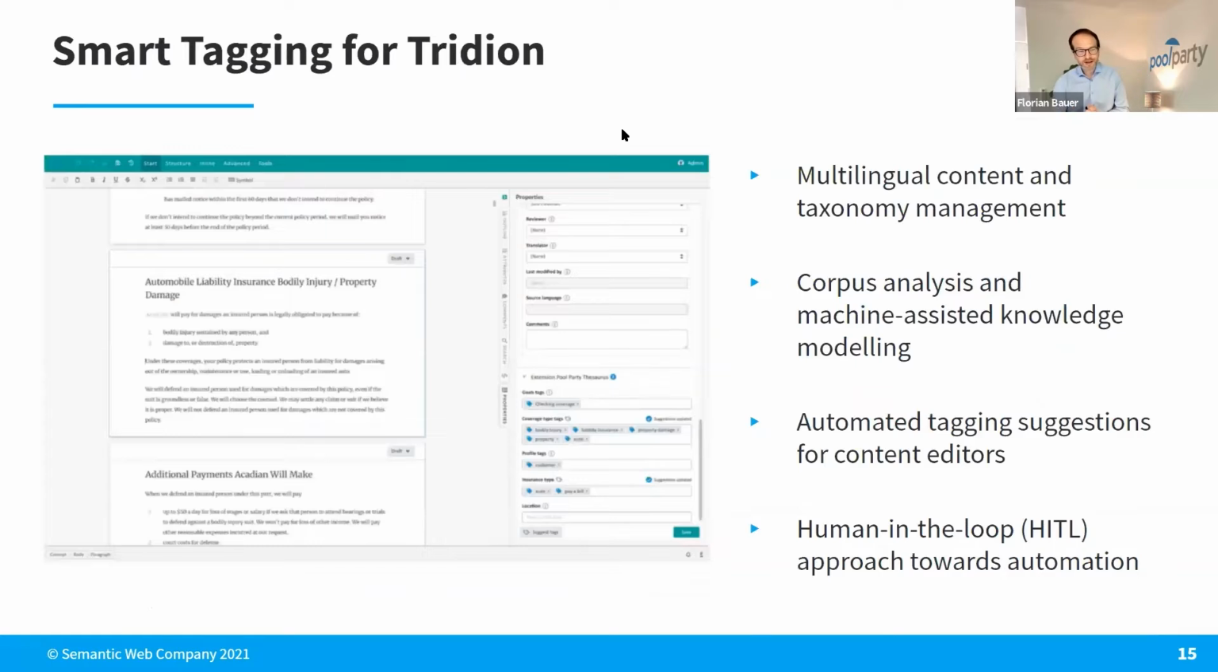And great news, AWS has included exactly that in the next version of Tridion. They call it smart tagging for Tridion, which now allows you, based on the PoolParty Semantic Suite, to manage taxonomies in multiple languages and use them for tagging in multiple languages. Also, the system allows you to build your taxonomies with machine-assisted knowledge modeling.